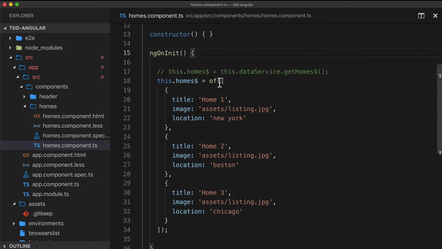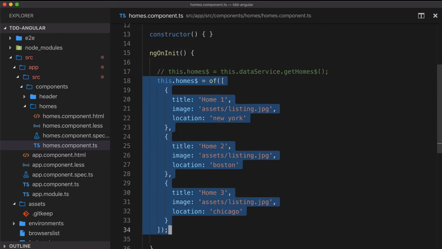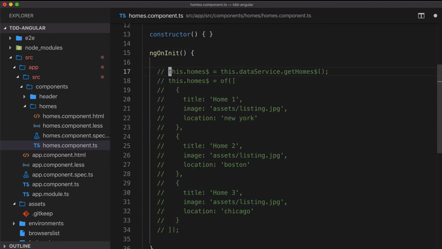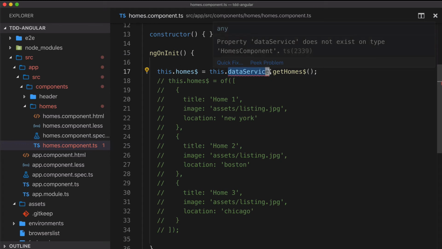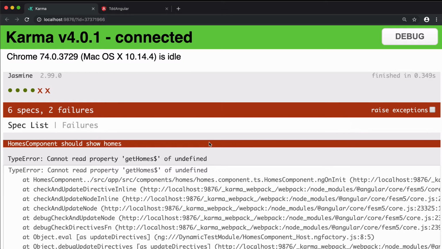So the first thing we'll do is comment out the hard-coded list of homes and uncomment the line that we added to imitate the call to the data service to get the list of homes. And obviously this data service doesn't exist yet. So let's quickly make sure that our tests are properly failing, and they do.